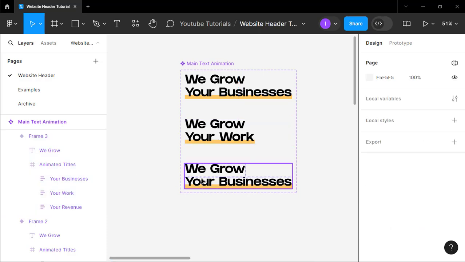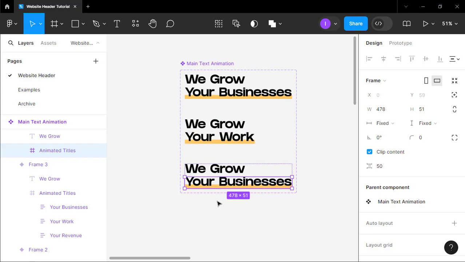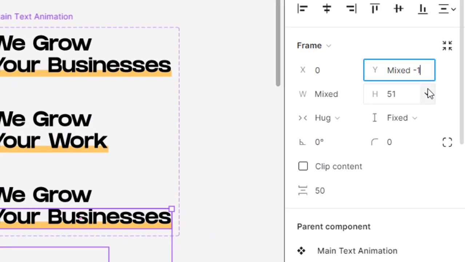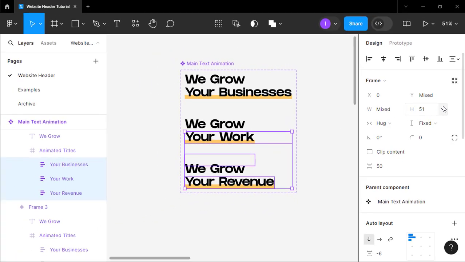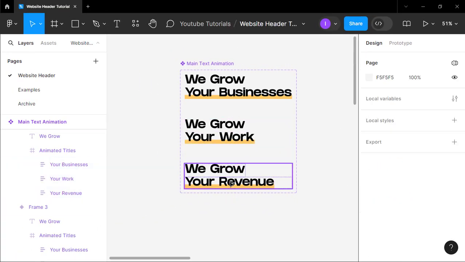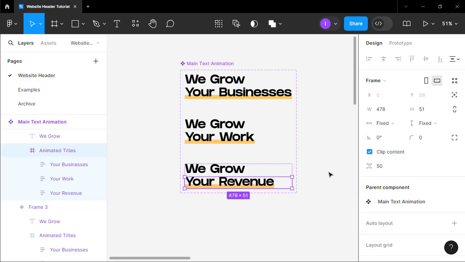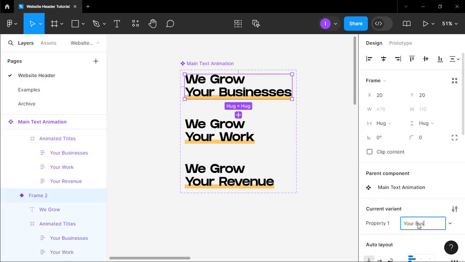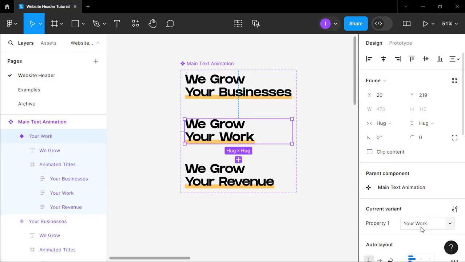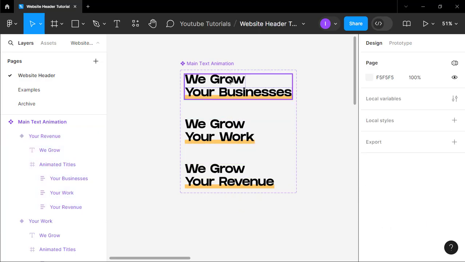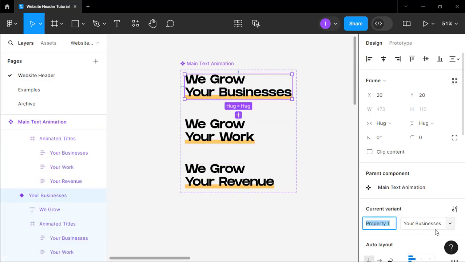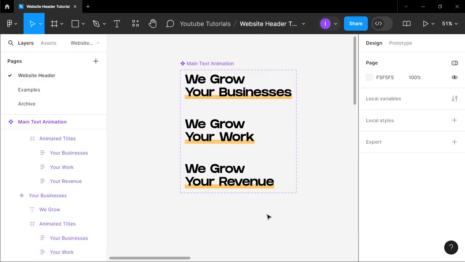Similarly, select this frame now. Press Enter. And here write -101, and again -101, and hit Enter. And, wow! We got our last text. Now rename these variants with the proper name with your businesses, your work, and your revenue. Rename this property 1 to something descriptive. Let's make it text or whatever you think is best for you.